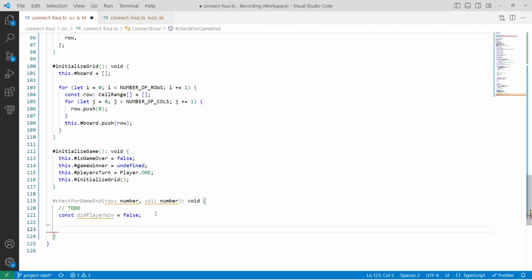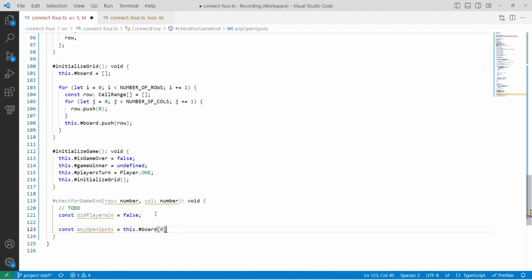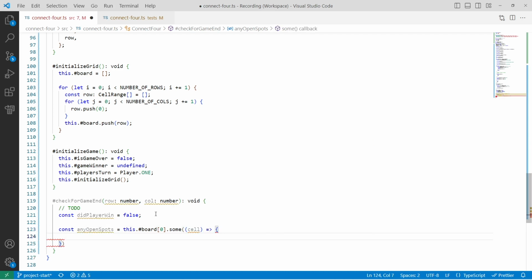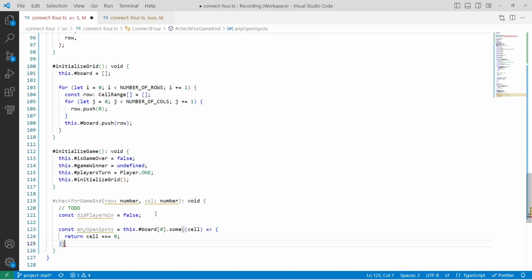And now we're going to check to see if the board has any remaining spots open. So we'll do const anyOpenSpots. To do this, we just need to loop through the top row in our board, and if any of those spots are open, then we know that not all of our columns are filled, since we fill from the bottom to the top. So we're just going to do this.board, we'll grab our first row, so our first index, and we'll do some, and we're going to do cell, and we're going to go ahead and return if our cell is equal to 0.